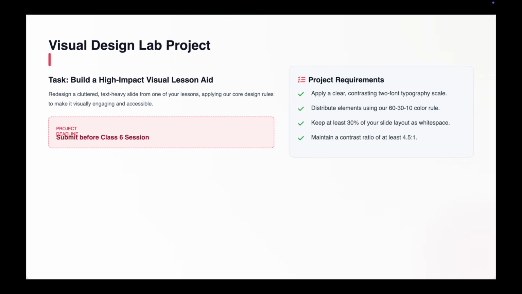Apply a clear, contrasting 2-font typography scale. Distribute your colors using our 60-30-10 rule. Keep at least 30% of your slide layout as white space to give your content breathing room. Maintain a high contrast ratio of at least 4.5:1. This project will help you build practical design skills that you can use throughout your student teaching residency and into your future career. The deadline is before our next session in Class 6.